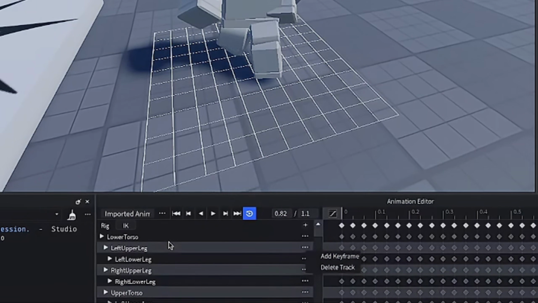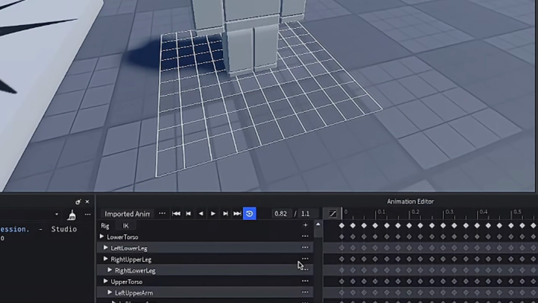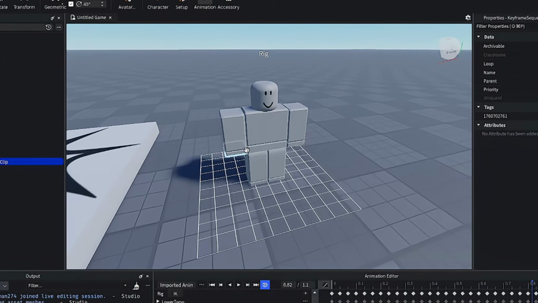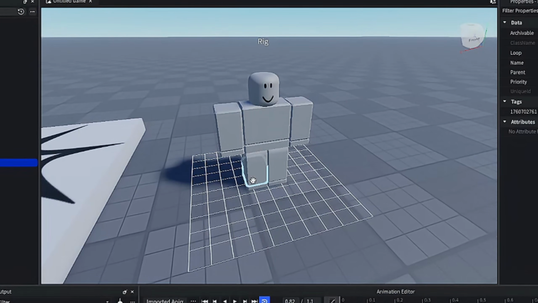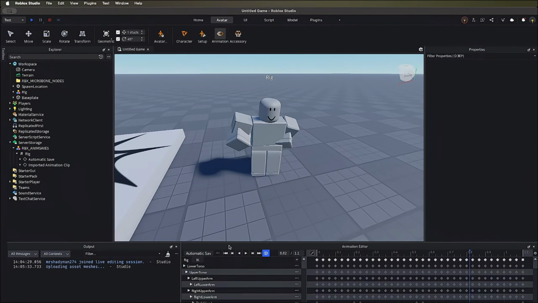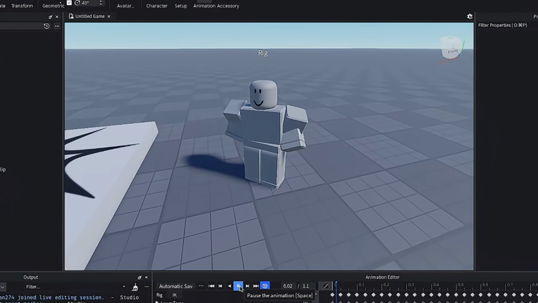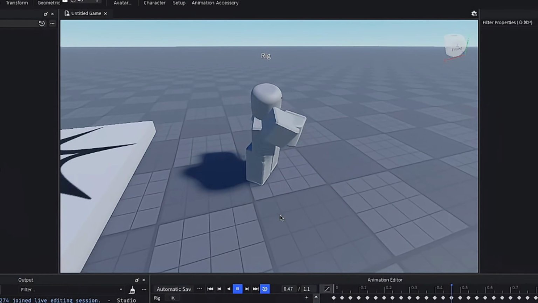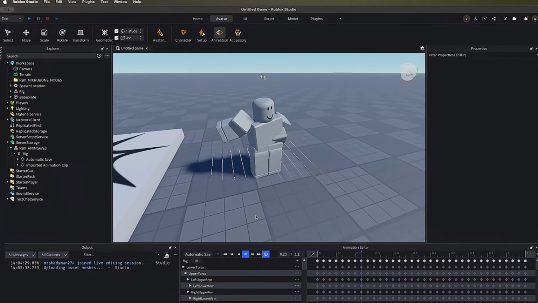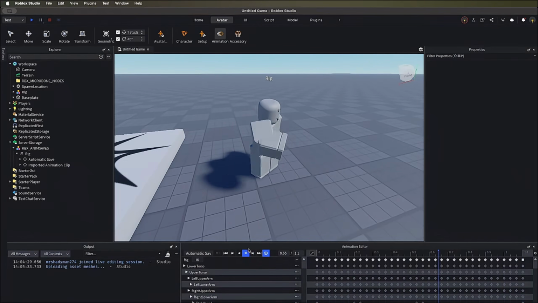So I'm going to select left upper leg and delete the track, and the same for left lower leg, the same for right upper leg, and the same for right lower leg. So what I just did, I excluded the animation for lower parts of my legs, should remain not animated. And if I reselect animation and click play, you will see that my legs are animated but not moving. Only the top part is animated. And I will show you later why I did this.